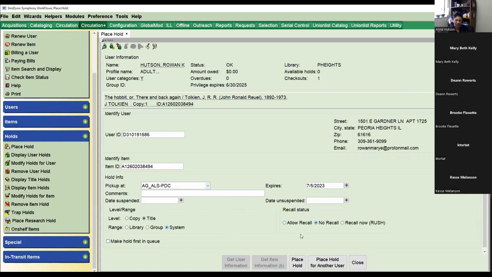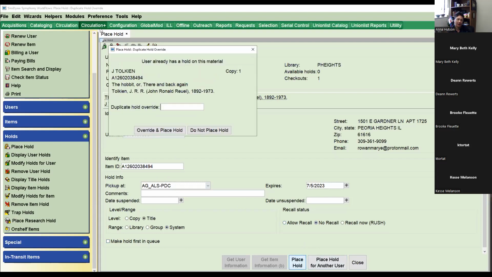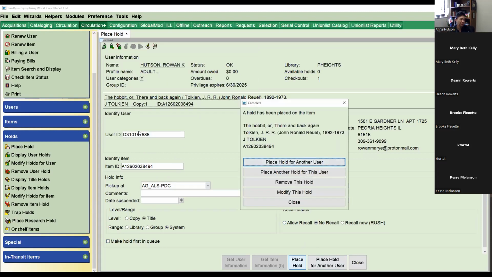So anyway, once you've done all that, just place hold. And there you go. In this case, it's going to tell me that I already have a hold on this material. I can hit override and it'll allow me to place a duplicate hold. And then I will ultimately get 2 copies of The Hobbit if I wanted them. That is one way to place multiple copies of the same thing on hold.